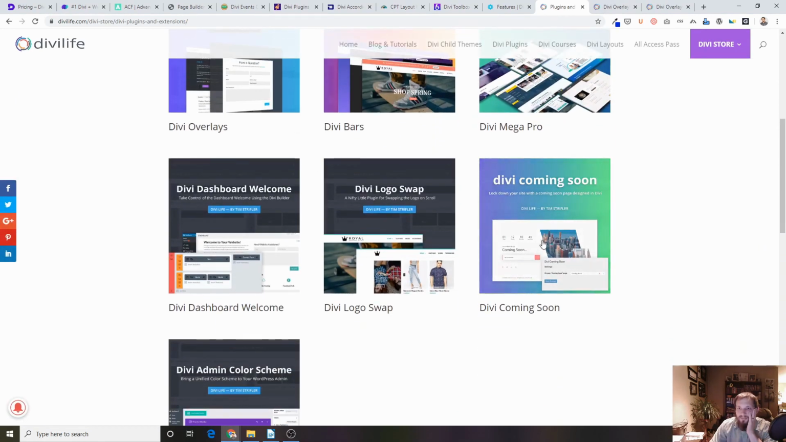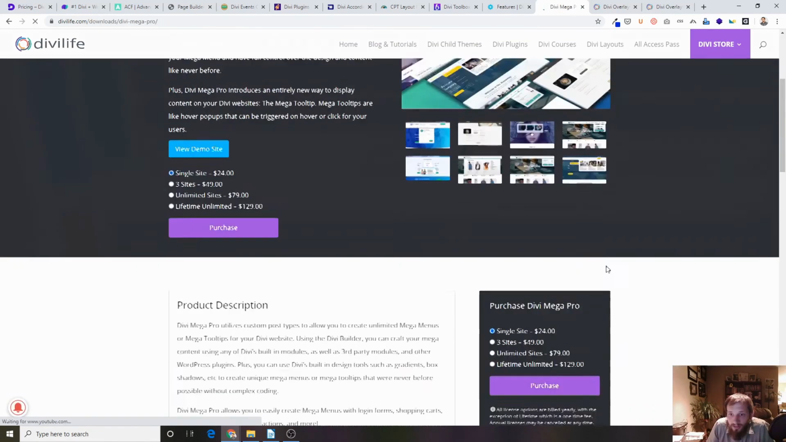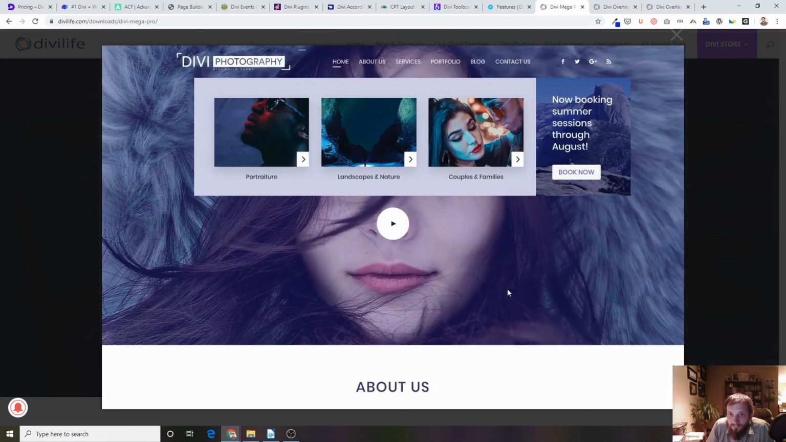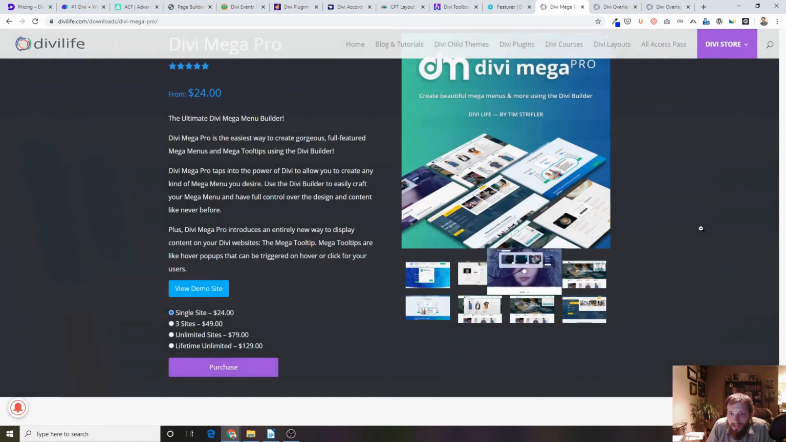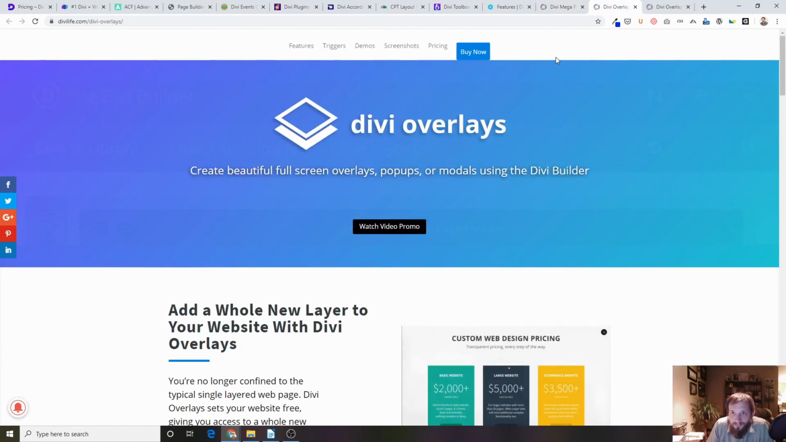He also has, I think, the free one. This Divi Coming Soon, I think, is the maintenance mode for Divi. You can just make a page and it shows up as your page right now until your site is ready. You can lock down your site until it actually is ready to go. I believe that one's free. Divi Mega Pro is kind of cool. It's like mega menus. So you can make these that drop down, have a Divi layout within there. So yeah, there's some really cool stuff out there.